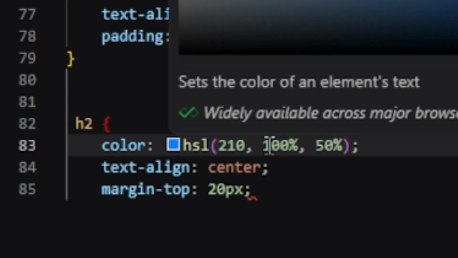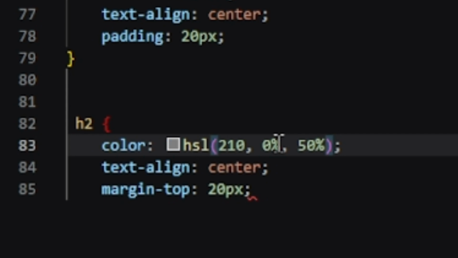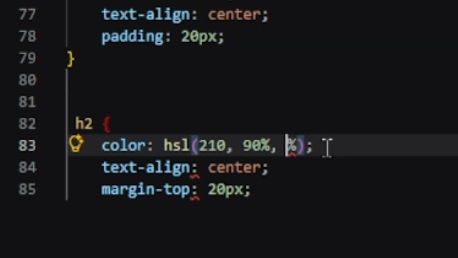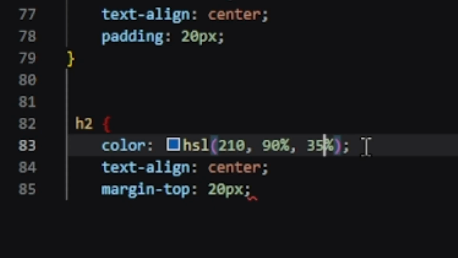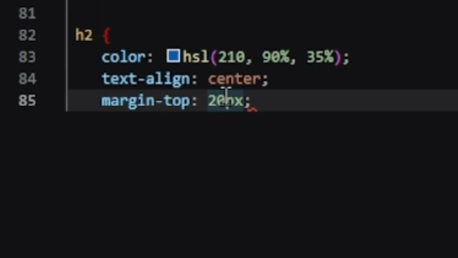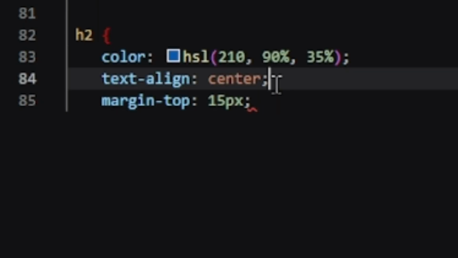Then here, let's make this one 90. Then we make here, let's say 35. Let's make here 35. Do you get it? All right. Then let's say margin bottom is equal to 15 pixels. And the text align, let's say center.